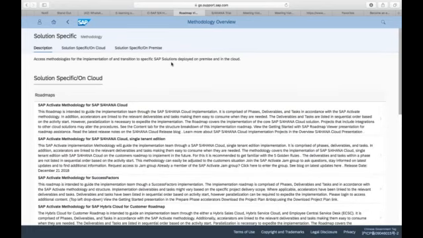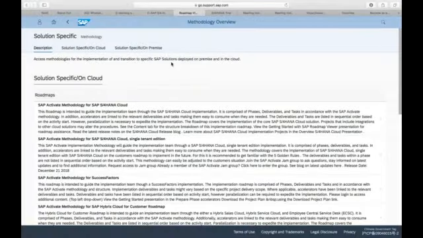Now I can see solution specific, solution specific on cloud. Okay, so this is the solution specific page. What do you mean by solution specific? If you remember, just now when we started SAP Activate, in the first slide itself, I told you SAP Activate is available for all different types of deployment options. It is available for cloud, and it is also available for on-premise as well as hybrid.